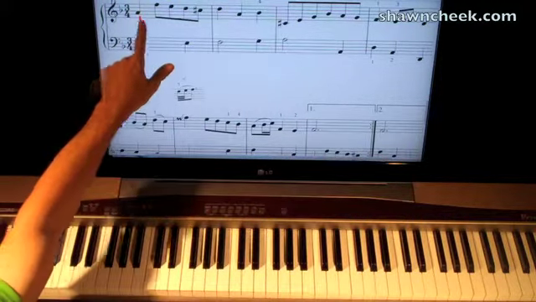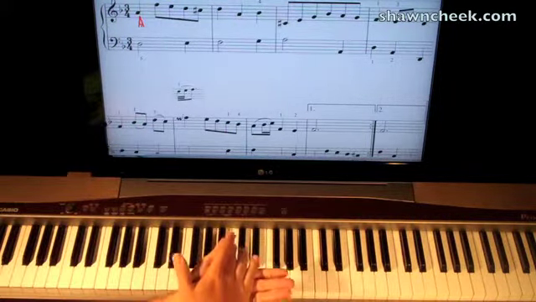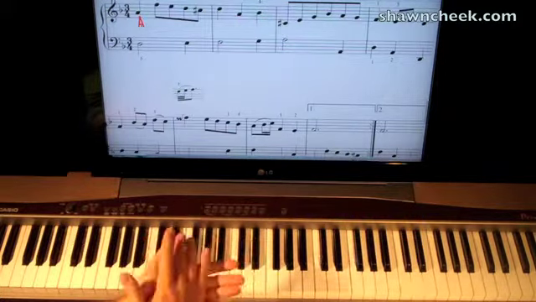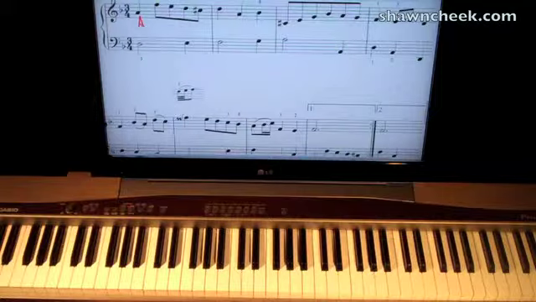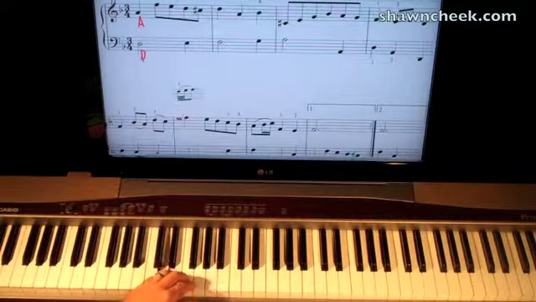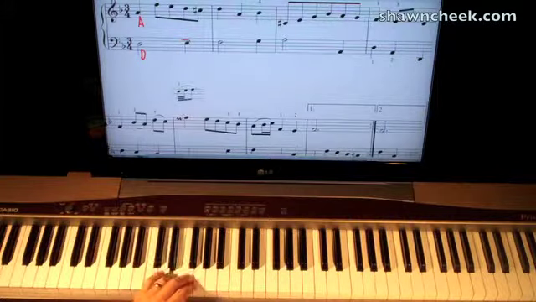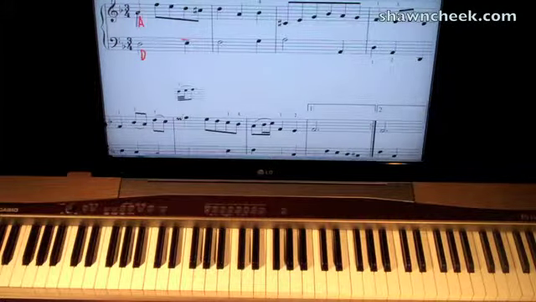We have a quarter note and then 4 eighth notes. 1 and 2 and 3 and. Okay? Take a look at the left hand. We start off with a D note, and then here we go to an E. Okay, so not much in the left hand.